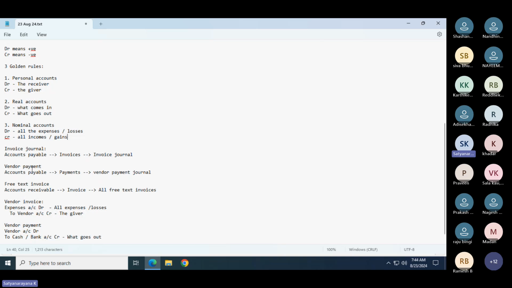So here, whenever you are doing an invoice, debit all expenses and losses, credit all incomes and gains. That rule you are applying here: debit expenses, and then vendor account, the giver. These two rules. Vendor payment: what goes out? My money is going out. If you want to understand, I'm adding here the material receiver. I should not add it, but for understanding purposes I'm adding it. The material giver. If you apply like this, it will be easy.